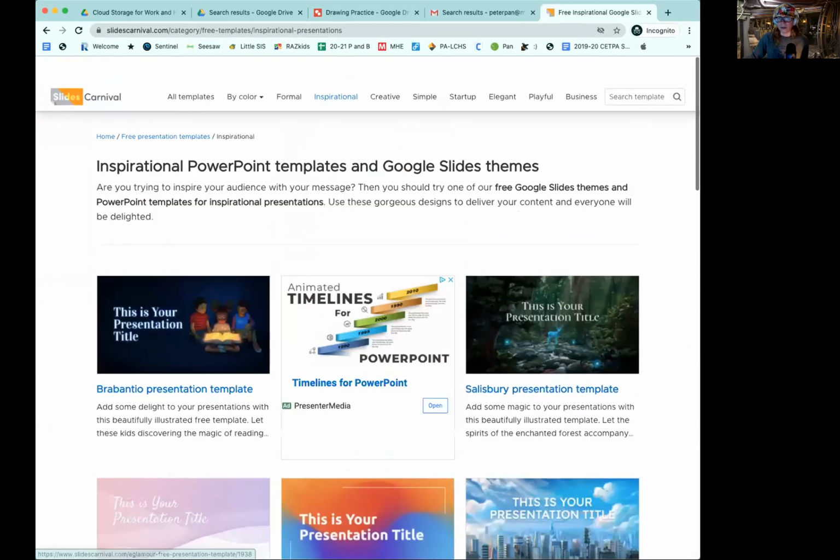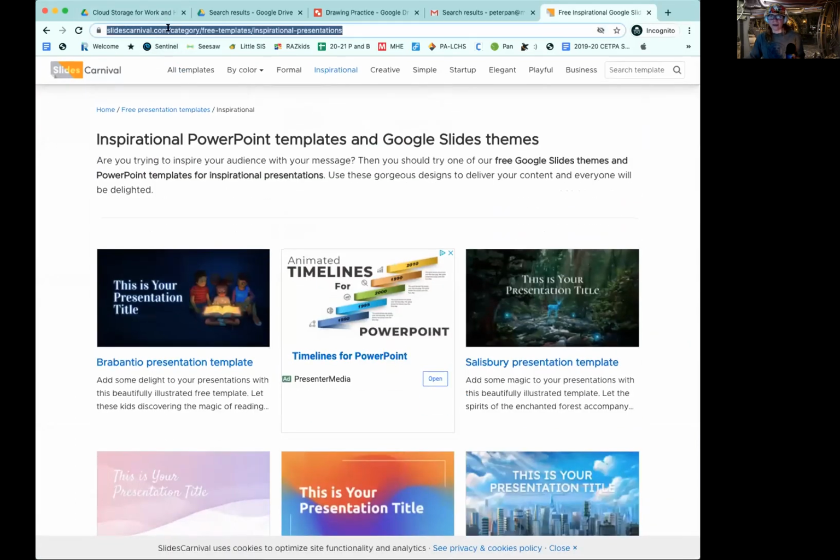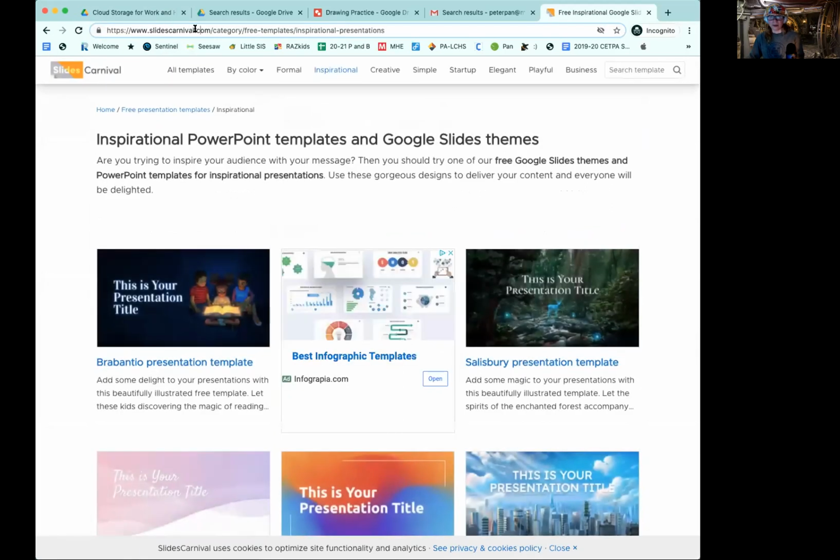So Slides Carnival, I will link that on the document for you so you have access to that so you don't forget. So that's just a fun thing. I'll put it here. Okay, so that's linked for you on the document now. Okay, so that is Google Drive. So a lot of things, but again, my main emphasis is clean up your Google Drive. That's the note for you on that one.